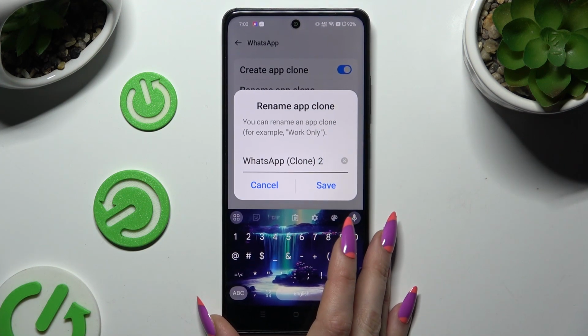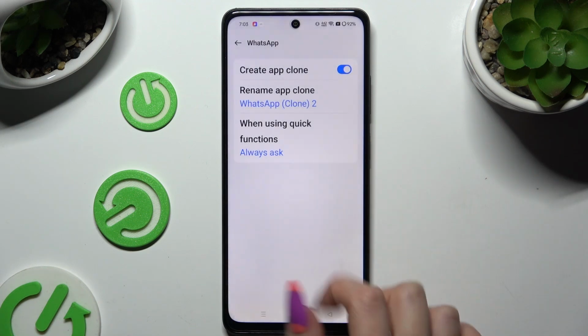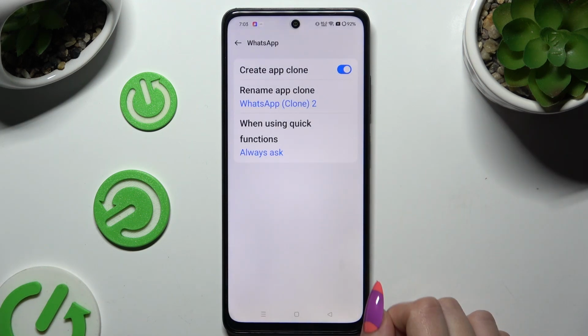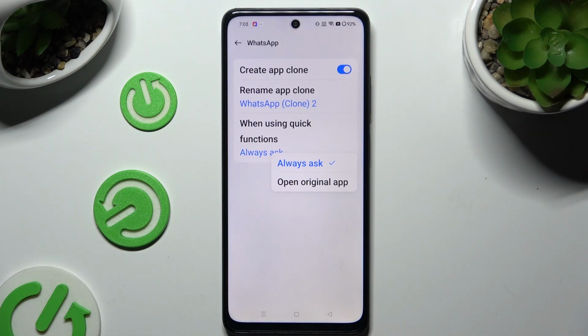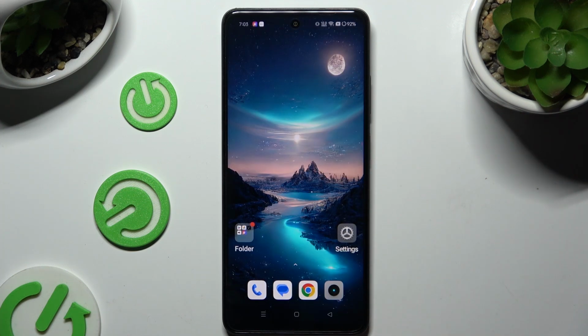Then save your new name by hitting OK, save, and then tap on When using Quick Functions and tap on one of those options. Always ask or open original app. When you finished, go back.